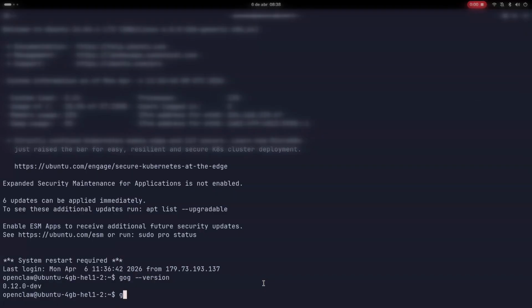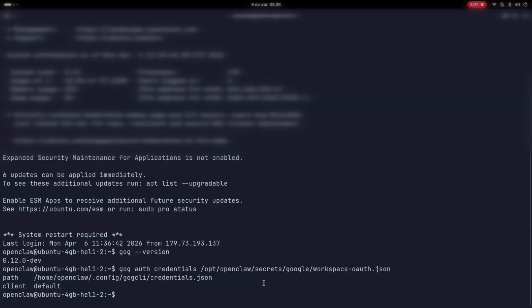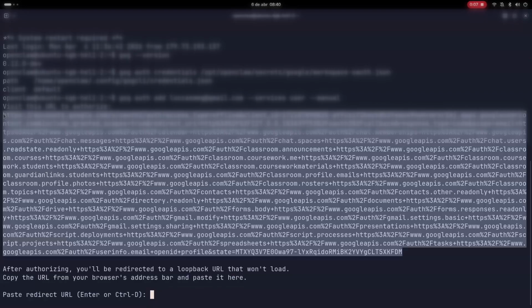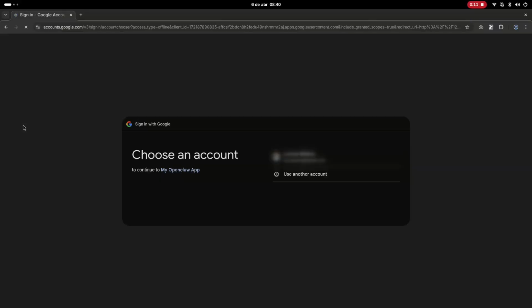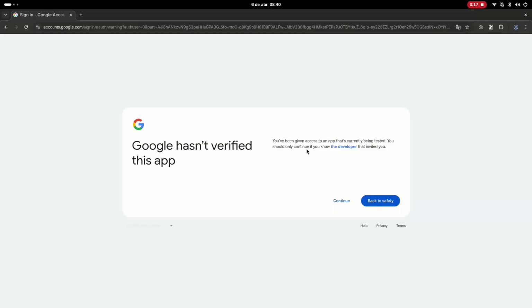Next, I register the downloaded OAuth client JSON with GOG. This tells the CLI which Google OAuth application it should use for future login flows. Because this is a server or remote shell, I use the GOG CLI manual flow. The command prints an authorization URL. I open that URL in my browser, sign in with the Google account I want OpenClaw to use, approve the requested scopes, then copy the final redirect URL back into the terminal.